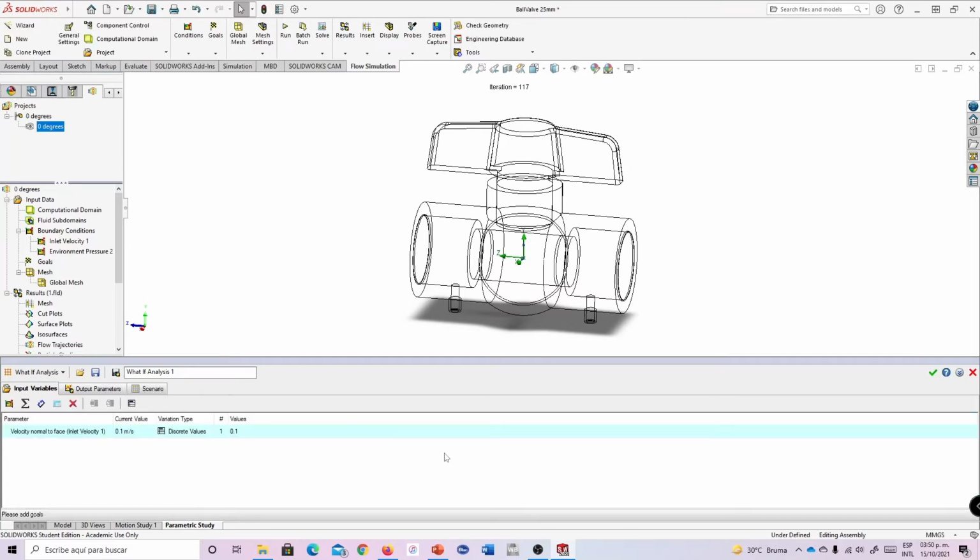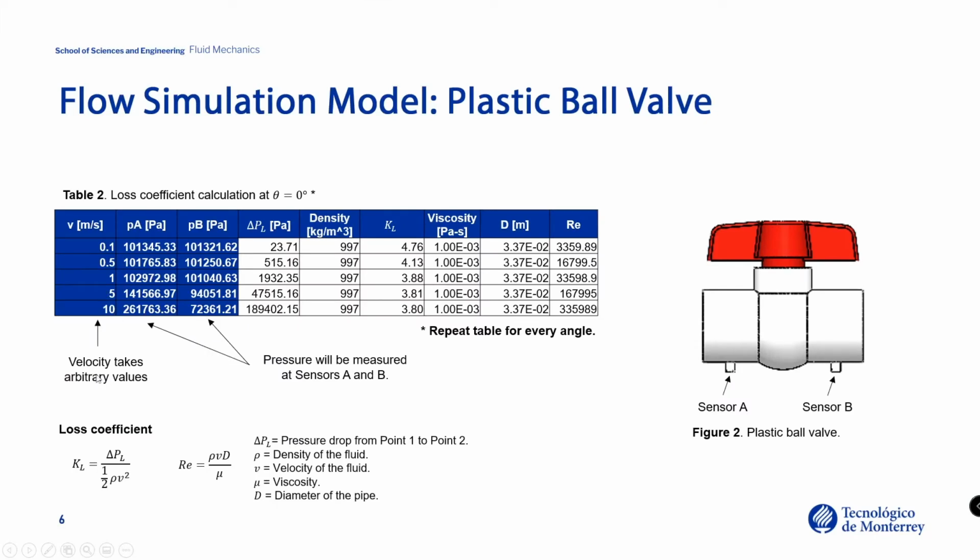Why am I doing this? Remember, I'm going to show you the presentation. Remember that we have to define different velocities to obtain different Reynolds numbers. At different velocities, we will get different values for the loss coefficient. These velocities will be arbitrary. You can take any values you want, as long as we can obtain different values for the Reynolds number and, of course, for the loss coefficient. In this case I selected these numbers, but you can select any value you want.